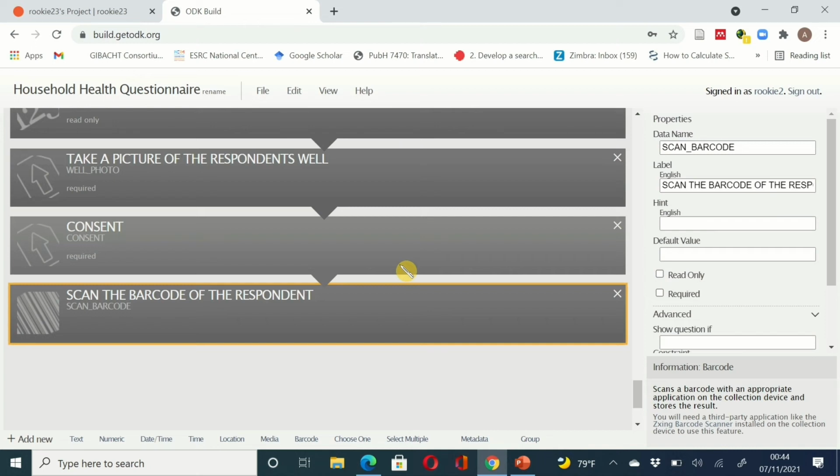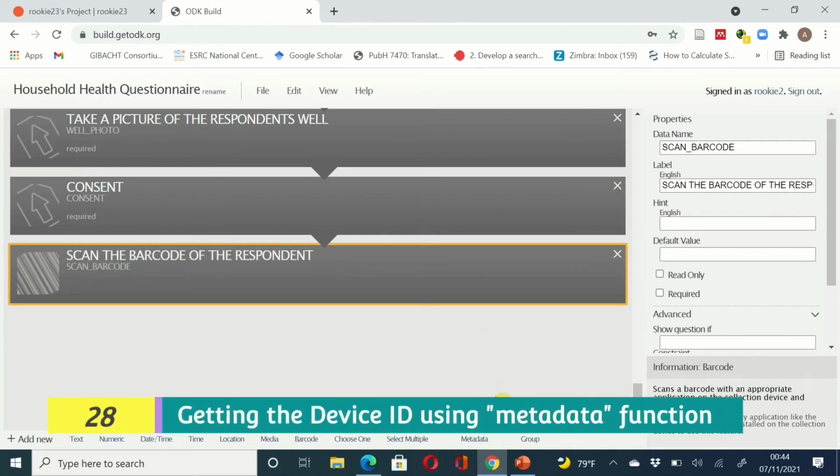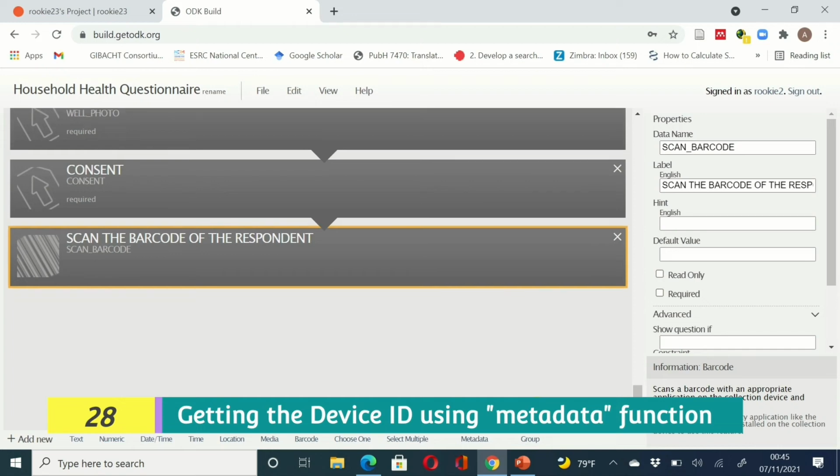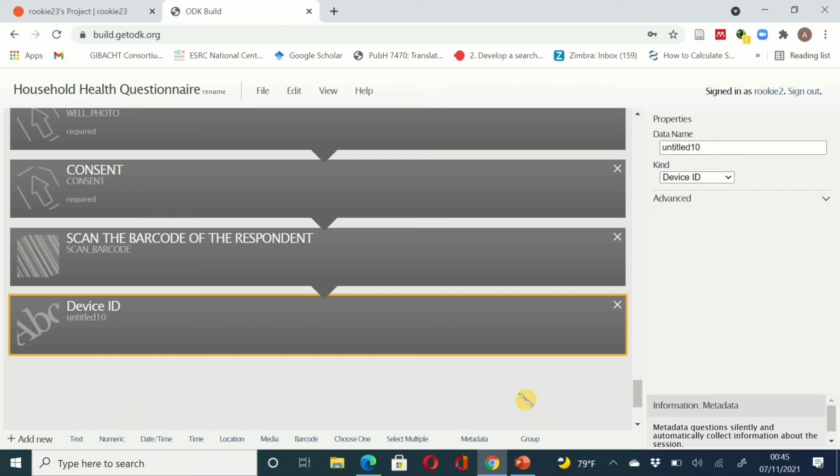Okay, so we come to the last aspect, which is the aspect of metadata. And like I said previously, metadata can be used to collect data about this data that you are collecting. Okay, so I'll give you a quick example. The first one is device ID.